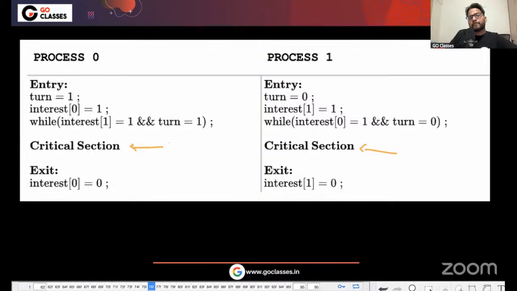If I'm setting one of the variables here and not setting the other, in these types of problems where you are setting multiple variables, what you need to do is preempt right after setting just one of the variables. Let's suppose turn is 1. Now you preempt from here. Now you execute this whole part.